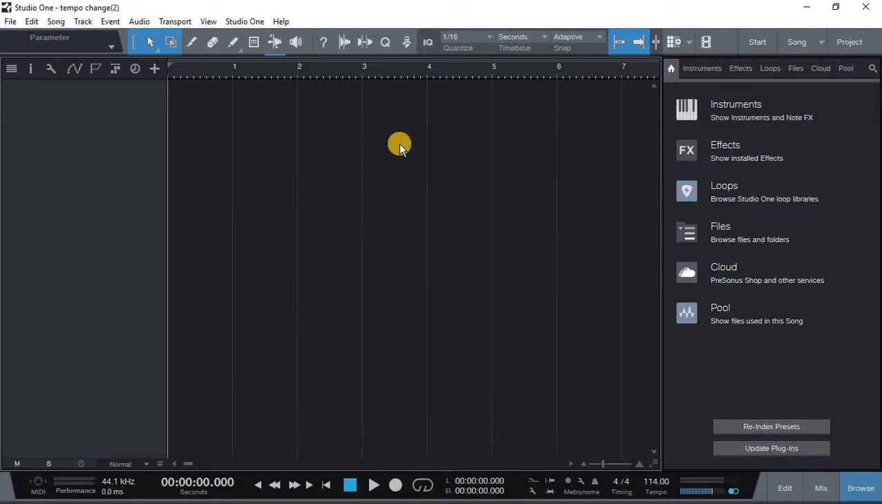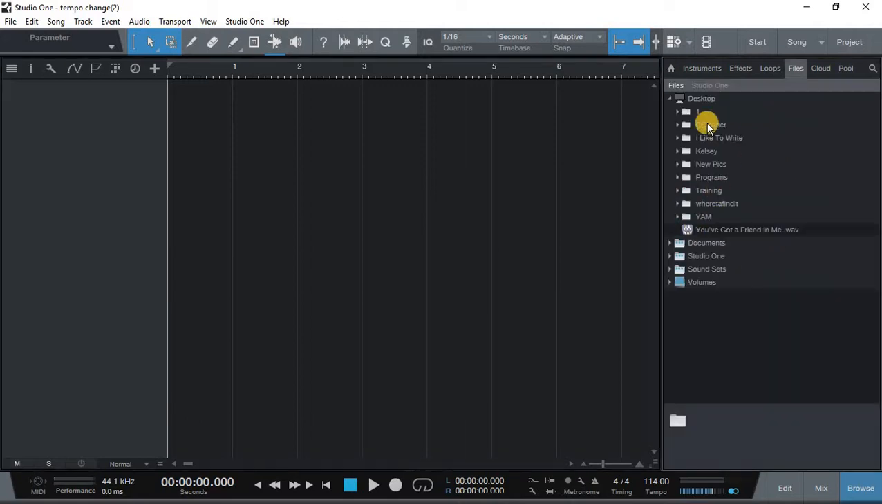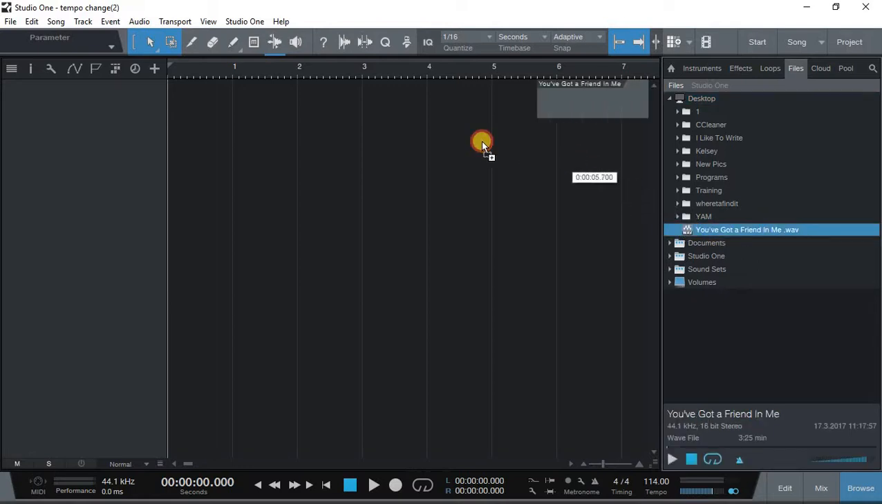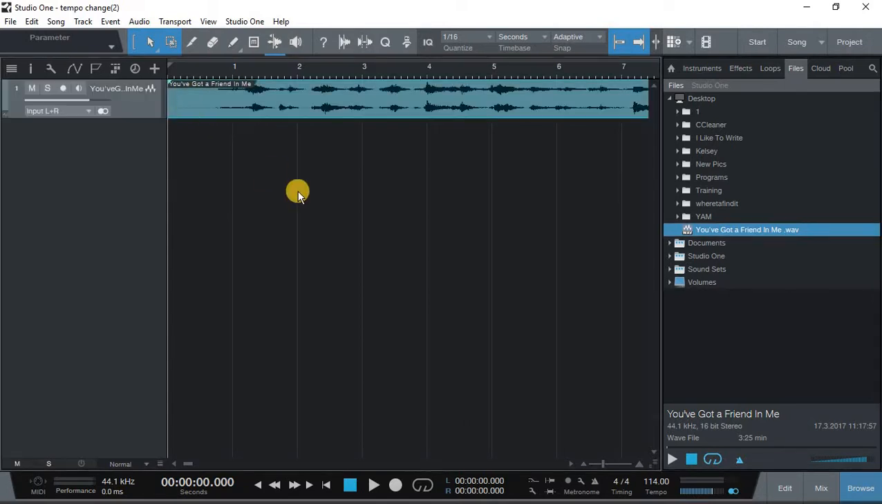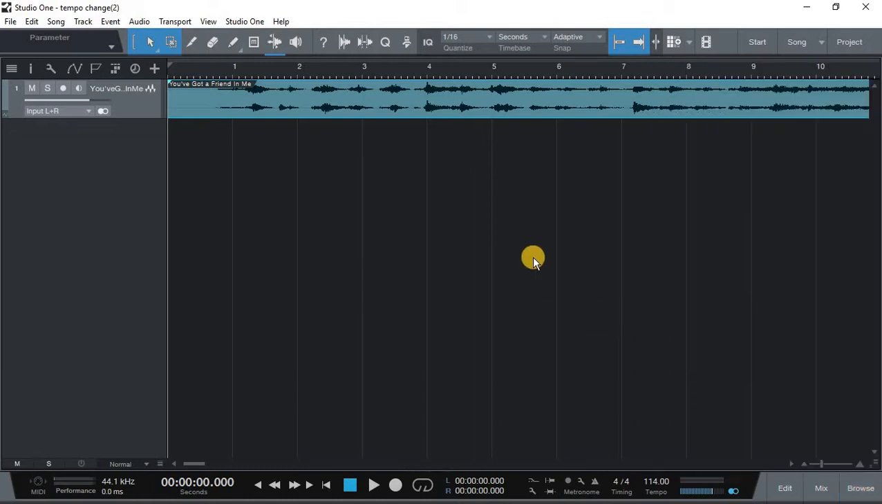Now, it doesn't bring in the track automatically. You'll go over here to your browse. My volume is going to be in the files. I have the song on my desktop, so you would click desktop. Go down to You've Got a Friend in Me, or whatever song you're working with, and you would just pull that right in and drop it after it snaps to zero. And that's pretty much it as far as getting it into Studio One.